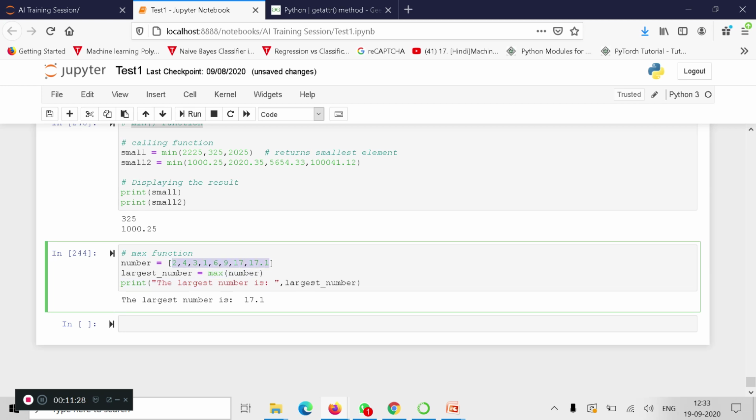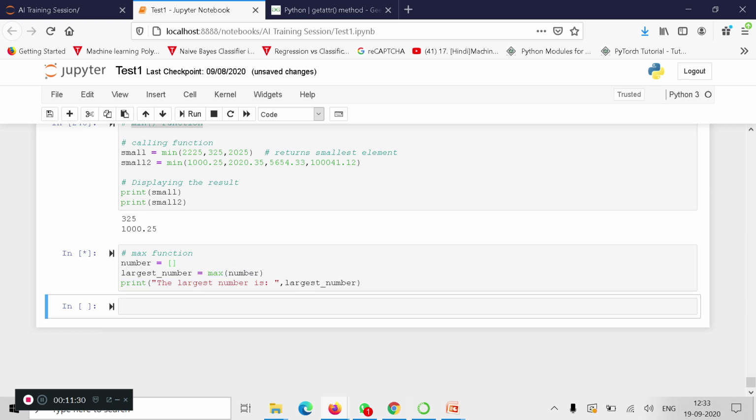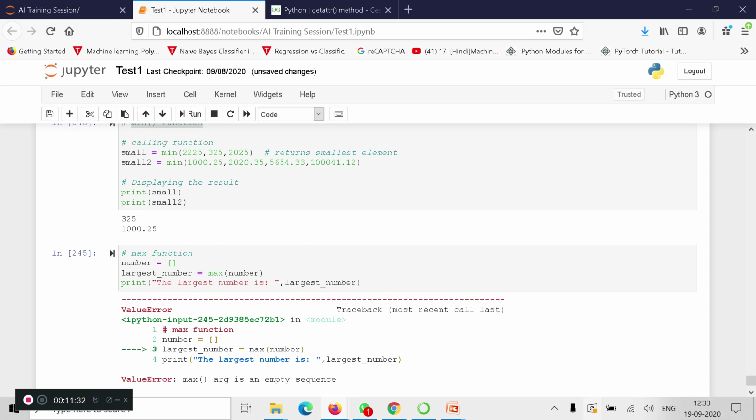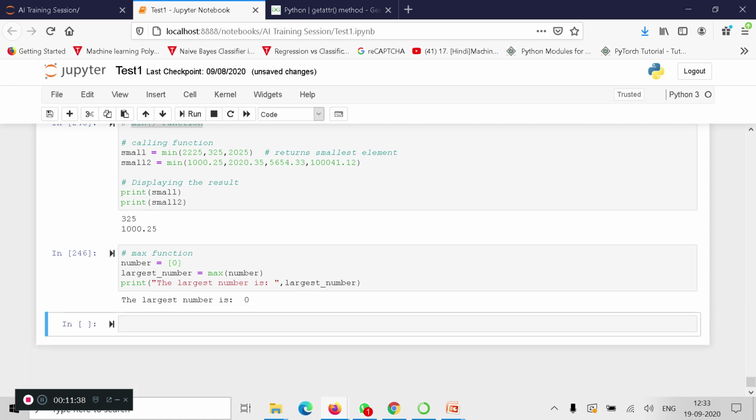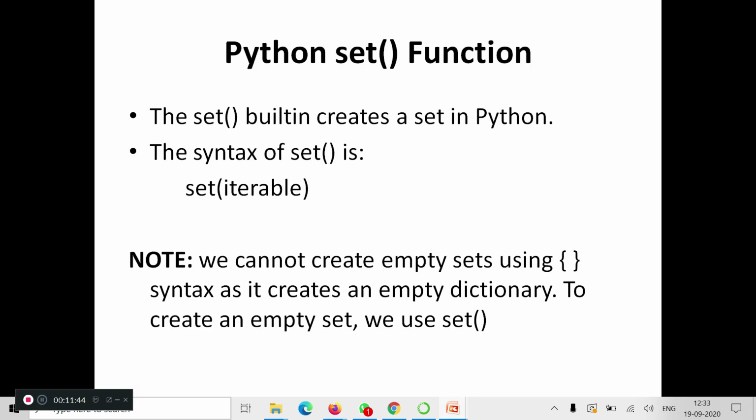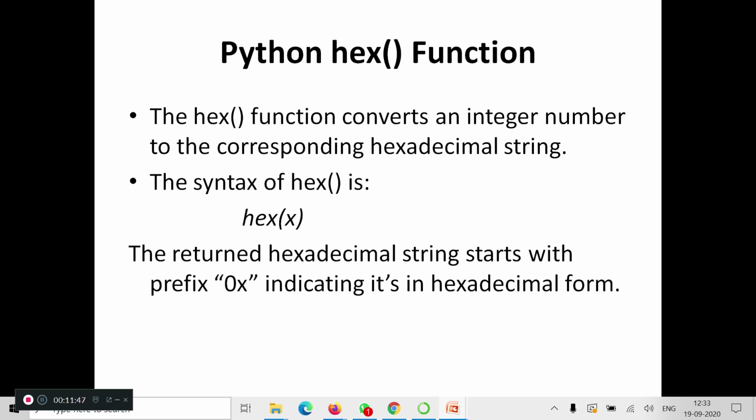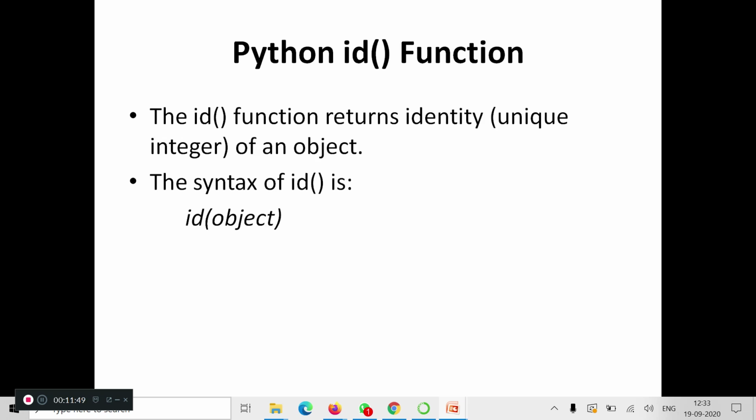For example, if you don't have any number in here, see what will happen. So max of an empty sequence. It takes an empty sequence. So if you take 0, it will display 0. Right. Is it clear? Now we were on sets.